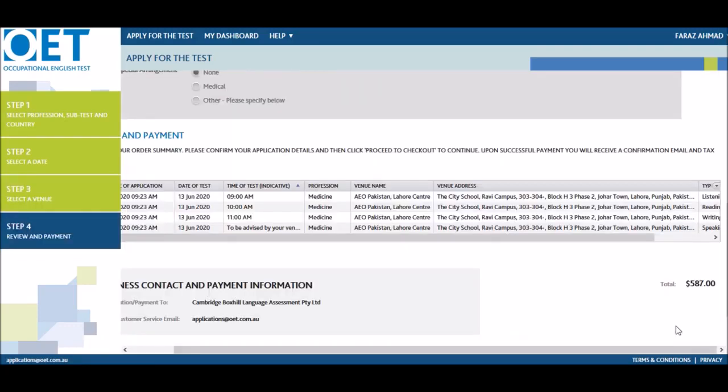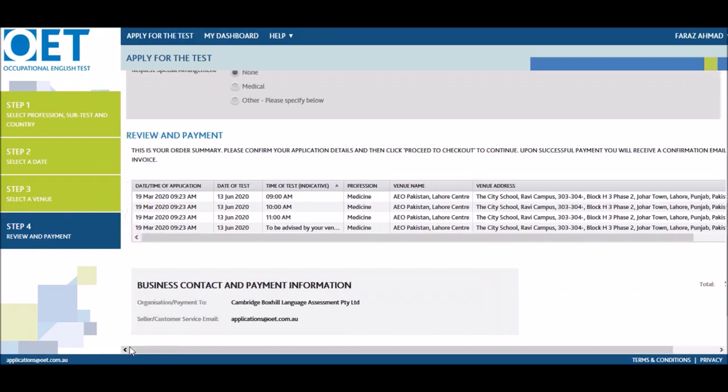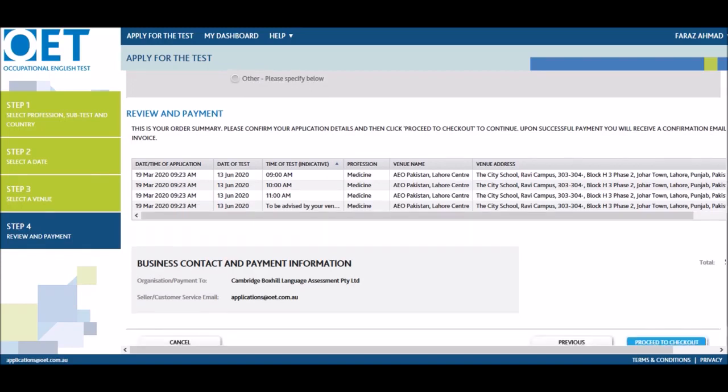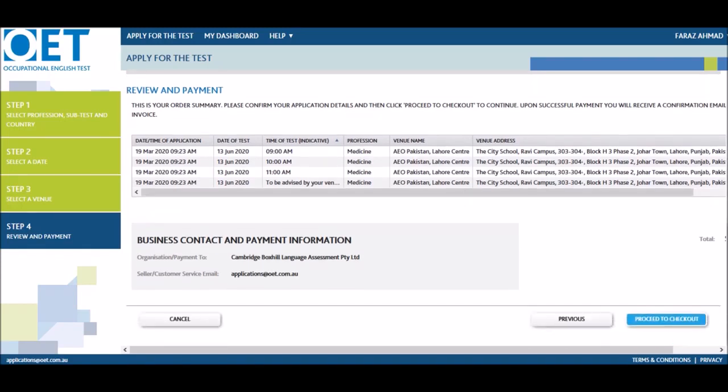Okay guys, this is an important slide. Here you can see that you have booked for 30th June. This is your booking date, 19 March, and this is the booking time, and you have booked for the 30th June test. So here the 4 tests which are writing, listening, speaking and reading have been booked.